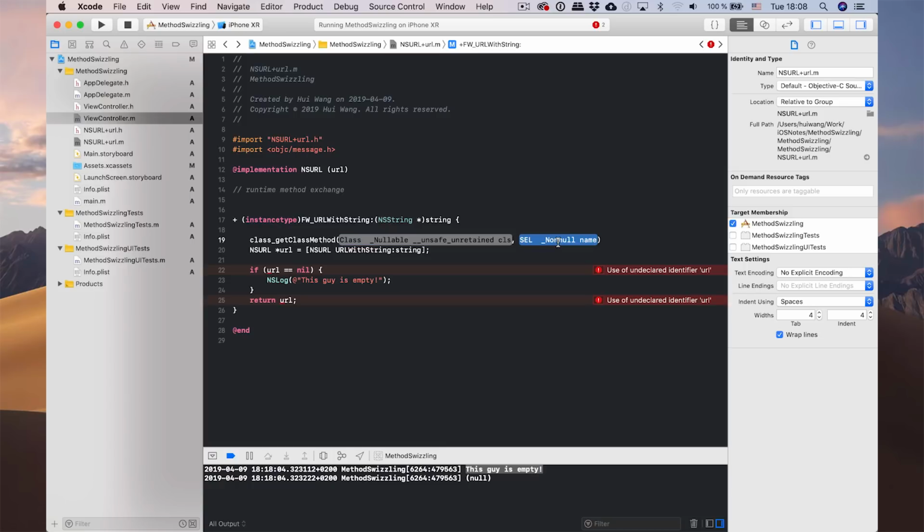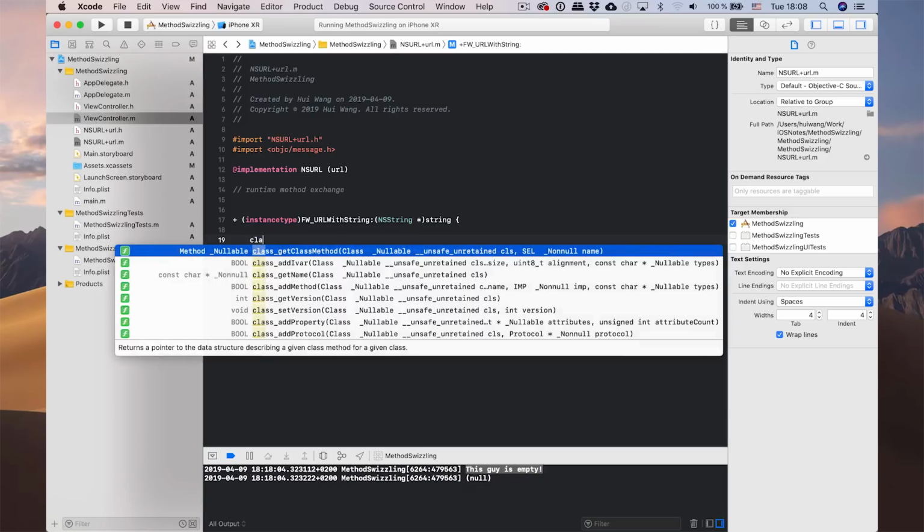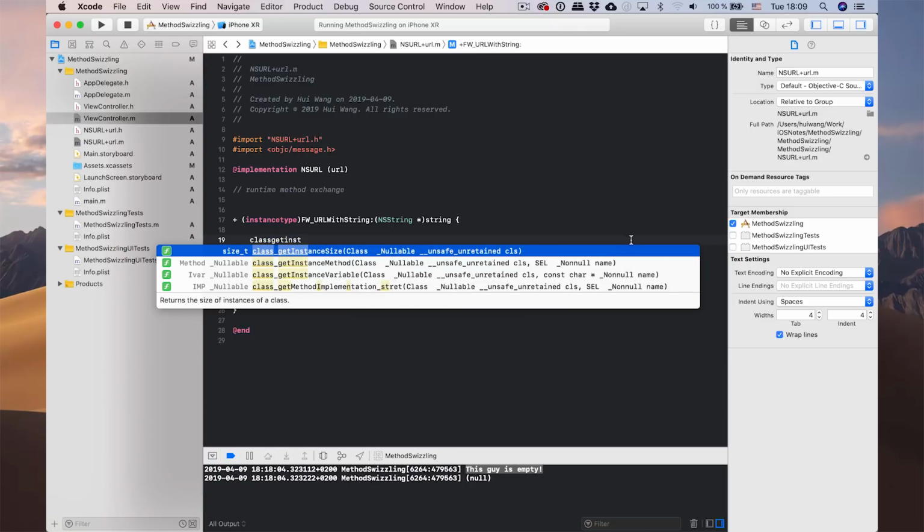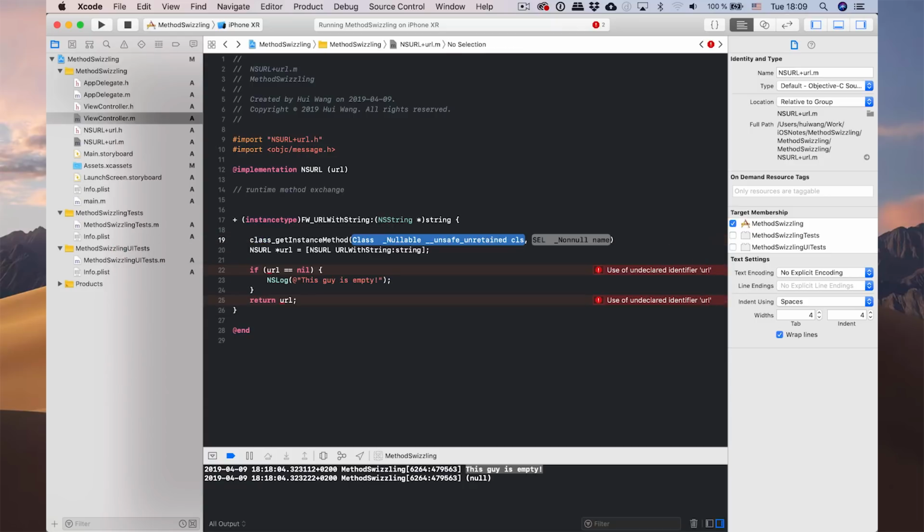Since it has a class method, is there any instance method? There is another function called class get instance method. It's same, two parameters. The first one is class. The second one is cell. We are almost ready, so next step is to implement this. What should we do first?